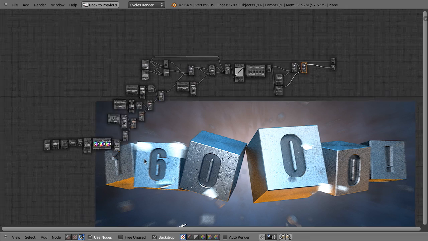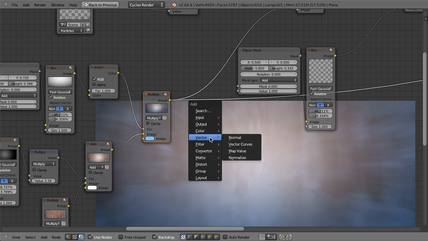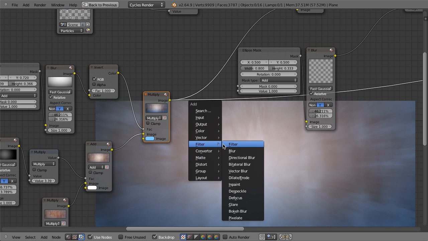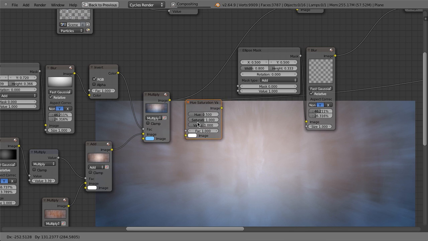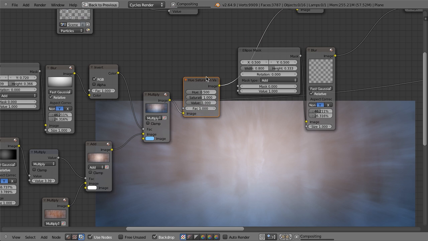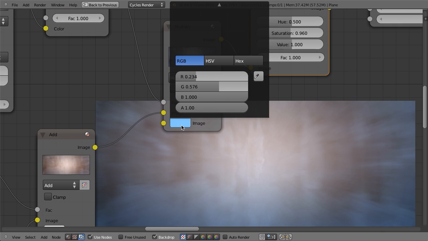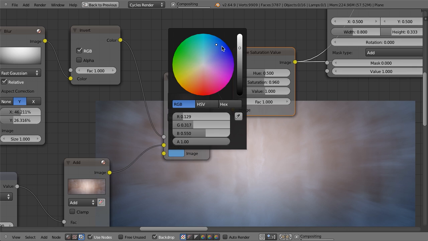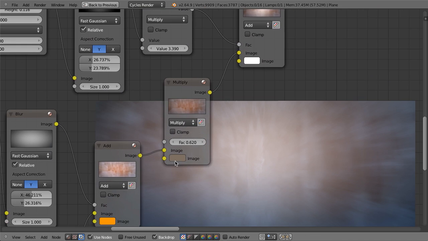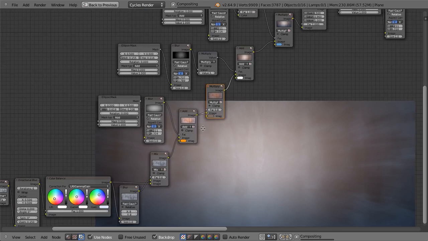So if we even go in here, on this image, on our color here, let's add in a filter, or let's see, color, hue and saturation. And we'll maybe just drop the saturation on this just a little bit. Maybe something about like that. We can use a slightly darker blue right here. So we'll tone this down. Right over here, maybe we'll darken this up just a little bit.